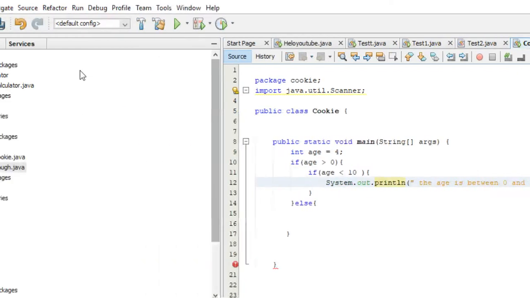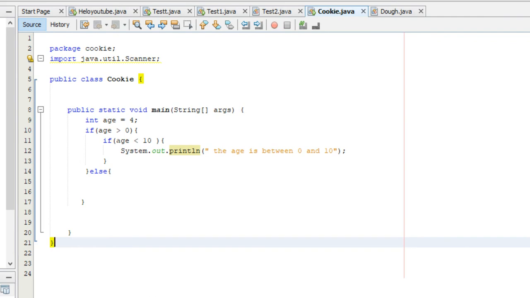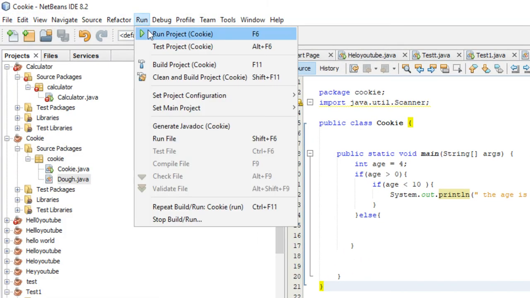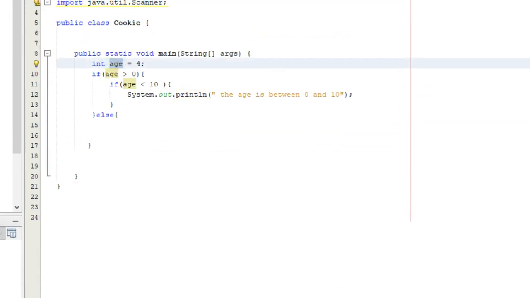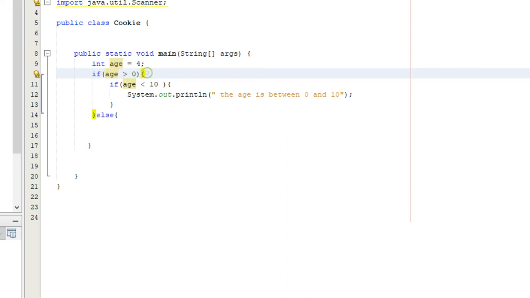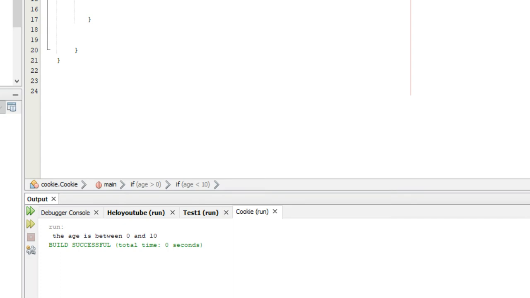So the way this works, well, let's run it first. And as you see, we need another bracket for the actual class. So let's save all this and run it. The age is between 0 and 10. And the way that worked is age is 4. So it tested the first condition. Is age greater than 0? Yes, 4 is greater than 0. Then just like any other if statement, it executed the lines of code within the two curly brackets. But since it's a nested if statement, it has to check more conditions. If age is less than 10, which in fact it is since it's 4, execute this. And that's exactly what it did. The age is between 0 and 10.